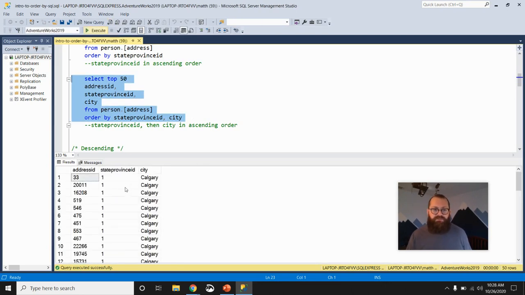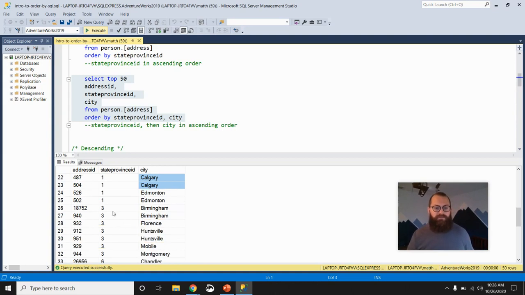And so what did SQL do? It did as expected. State province ID is going to be in the same order as it was in the prior query. It's just records within those distinct values are now reordered, sorted by city name. And so we go down the list, right? We see that C precedes Edmonton, or E, the letter E. Birmingham for state province ID 3: Birmingham comes before Florence, comes before Huntsville, comes before Mobile, and it's all in alphabetical order. So that is really the multi-level sort, all using the default sort order in SQL, which is ascending.